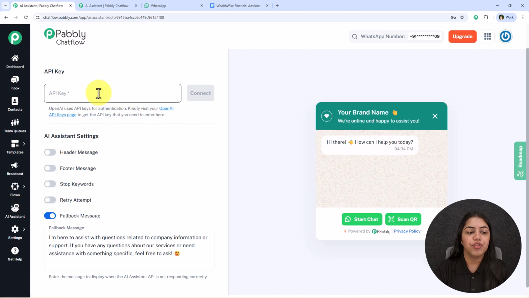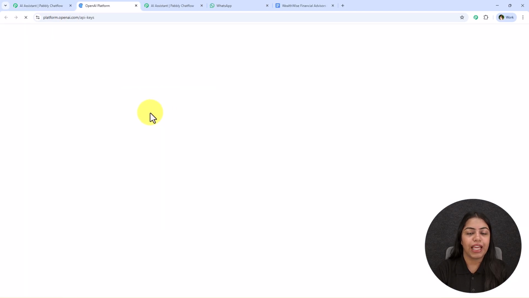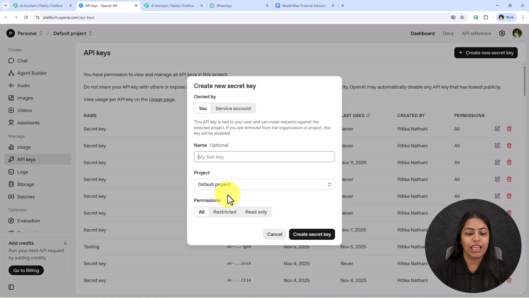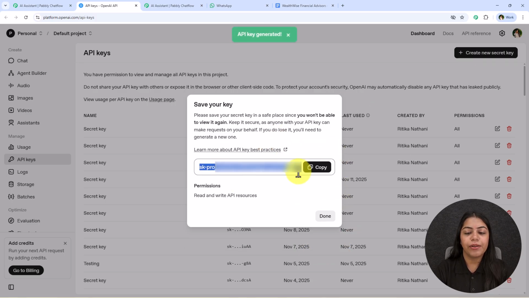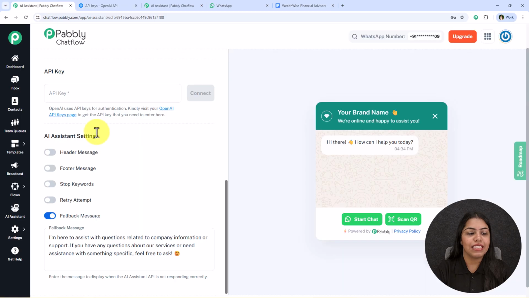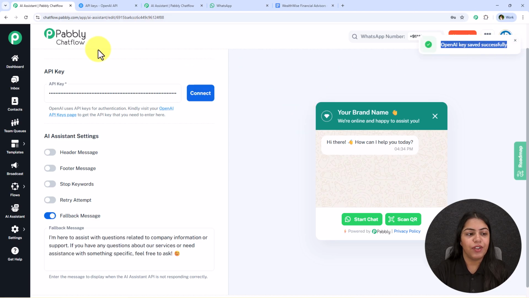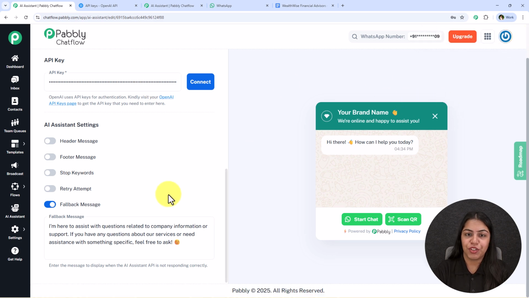So over here, if you wish to get this API key, open your OpenAI API key page. After you open this page, you have to go towards this create new secret key button, enter your key name, select the project, and click on this create secret key. Your key will be created, so copy this key and then paste this key right over here in your AI assistant section, and then click on this connect. After you click on this connect, it is saying OpenAI key saved successfully, and with this you have successfully added this API key and you are ready to move on further.